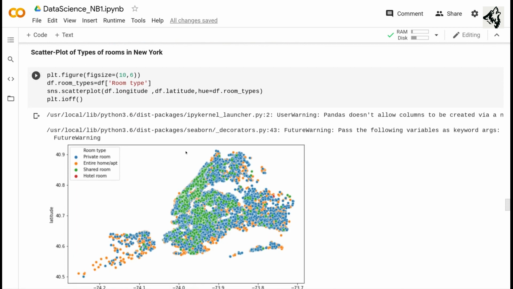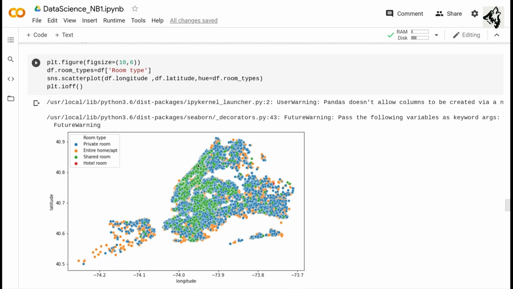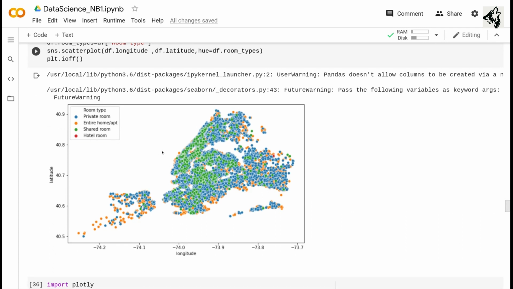This is the scatter plot of the types of rooms in New York, represented by the various colors. So you can see the most common types are shared rooms and private rooms, which are blue and green. There are also a number of entire homes and apartments.